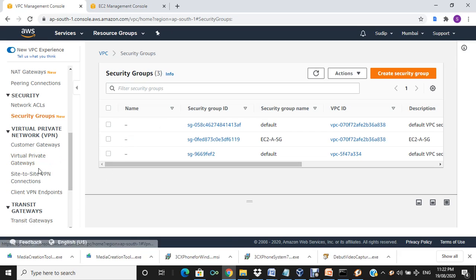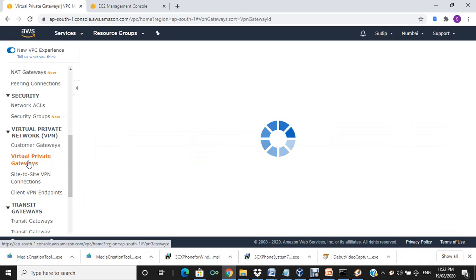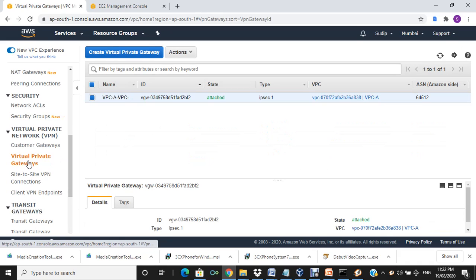So let's go to the virtual private gateway. As I told you on the PowerPoint slide before, we need to create a virtual private gateway in order to have two-side connectivity. So the virtual private gateway has been connected to it already.